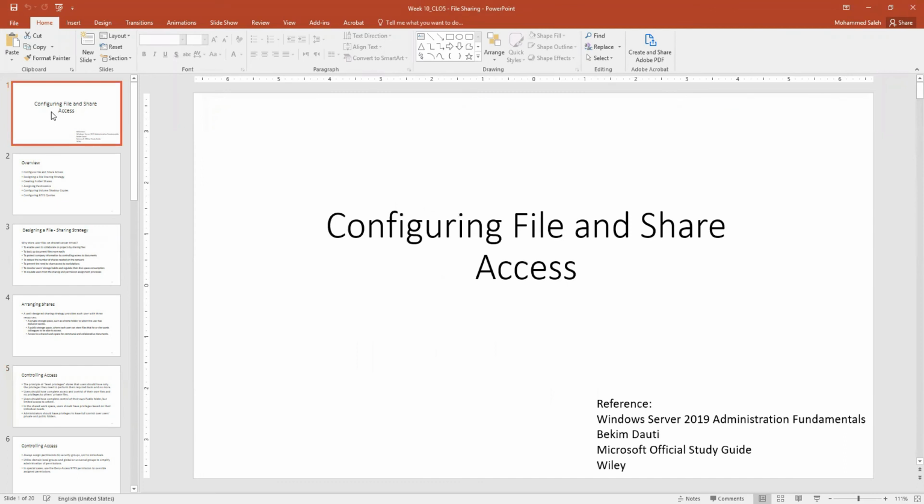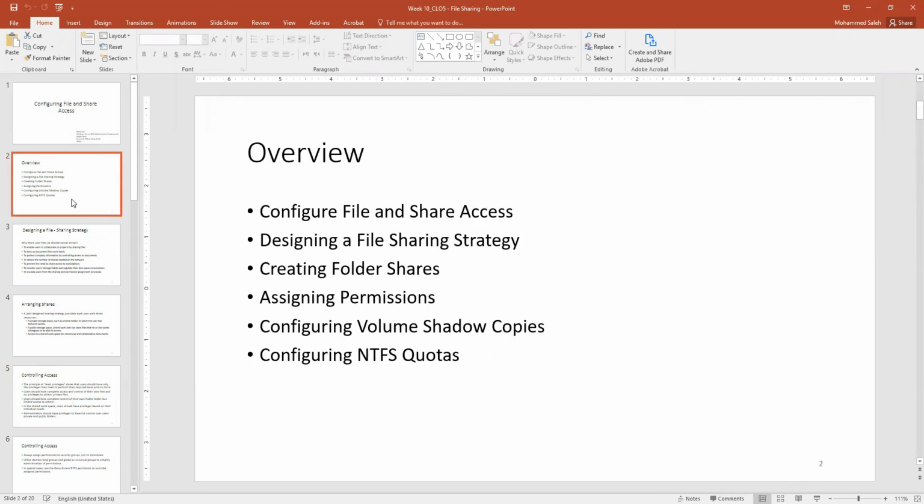So again, let's start from the beginning. Here in this chapter, we are going to discuss configuring file and share access. We are going to discuss how to configure the file and share, how to design a file sharing strategy, creating folder shares, configuring volume shadows, and configuring the quotas.